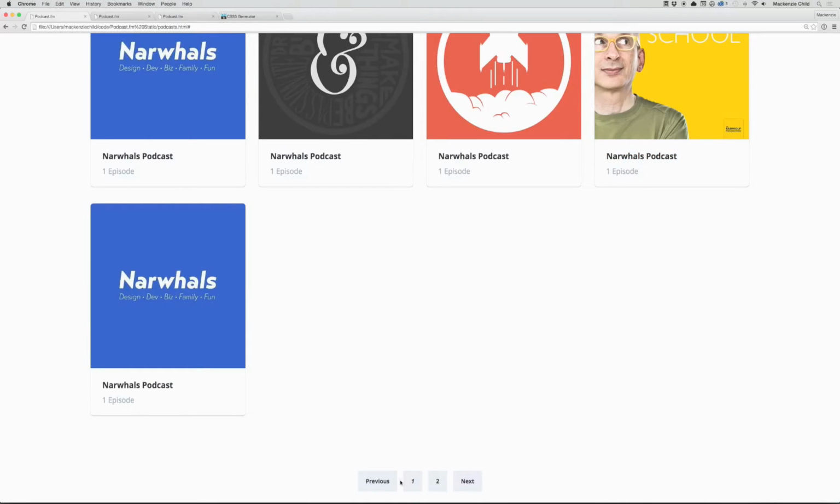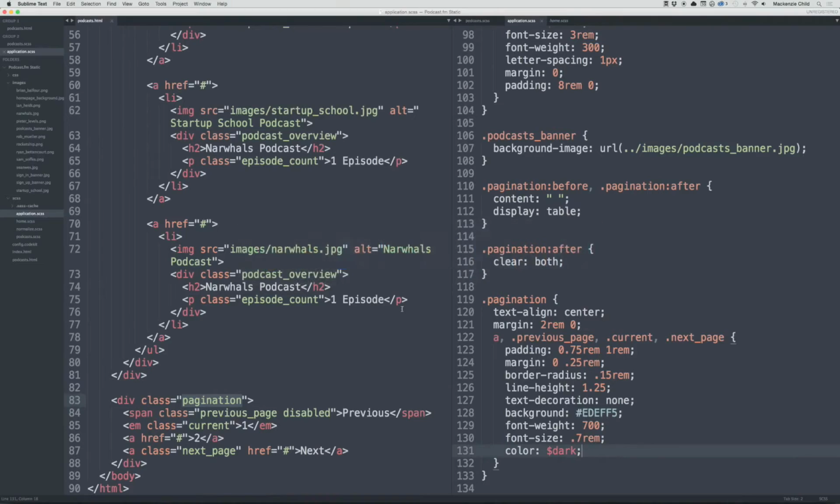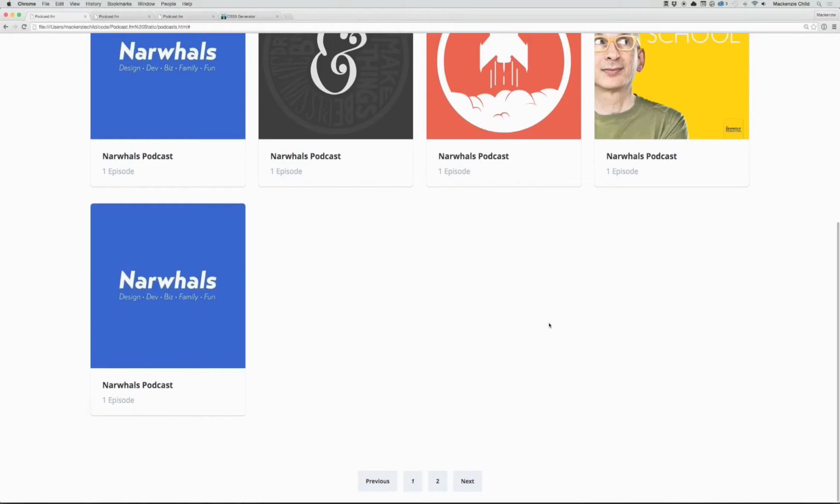So let's take a look and see what that looks like. So you can see each one has a background. So that looks pretty great. One thing that's bugging me is it's pushed right up against the bottom. So let's change the margin of the pagination from, I don't think we need 2rem. Let's do 1rem on top, 0 on the left, and let's do 5rem on the bottom.